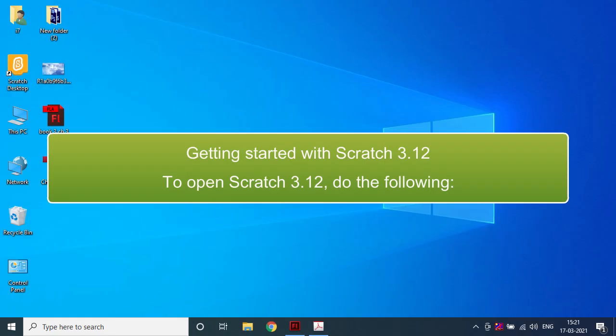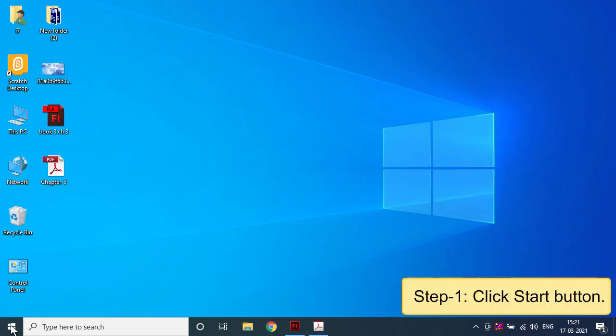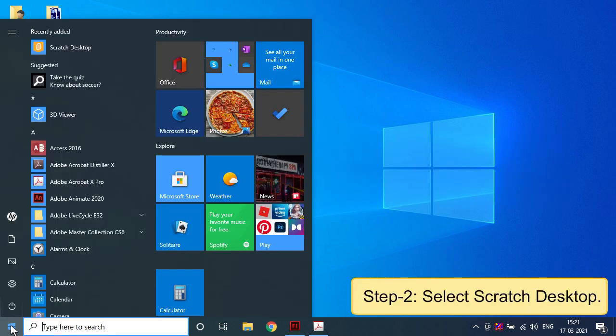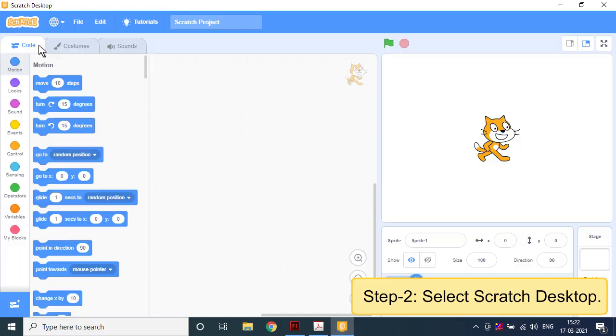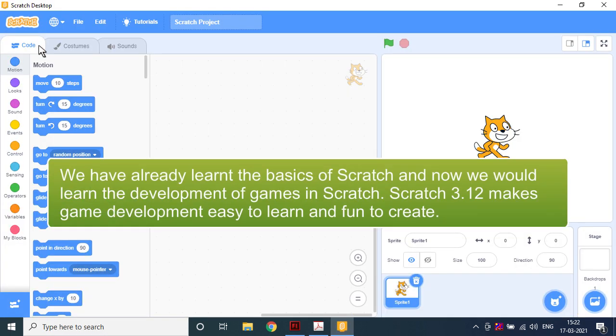Getting started with Scratch 3.12. To open Scratch 3.12, do the following. Step 1, click Start button. Step 2, select Scratch Desktop. We have already learned the basics of Scratch, and now we would learn the development of games in Scratch. Scratch 3.12 makes game development easy to learn and fun to create.